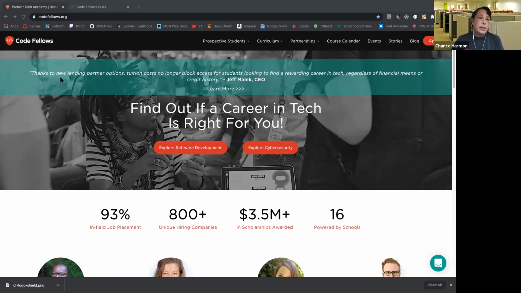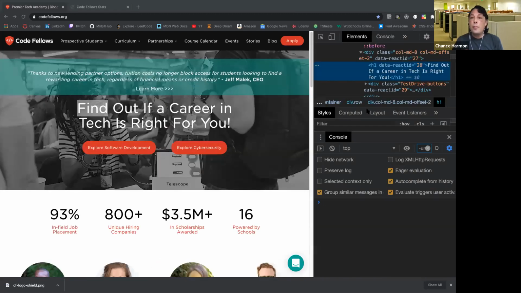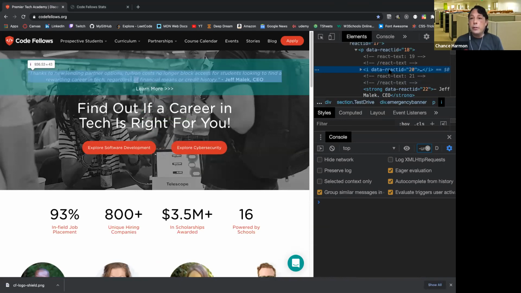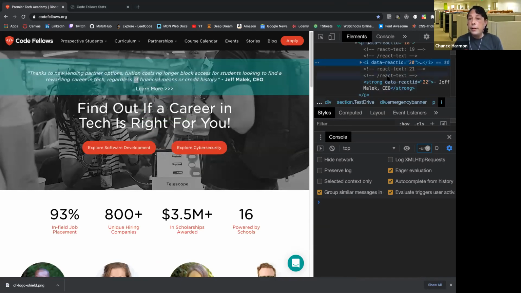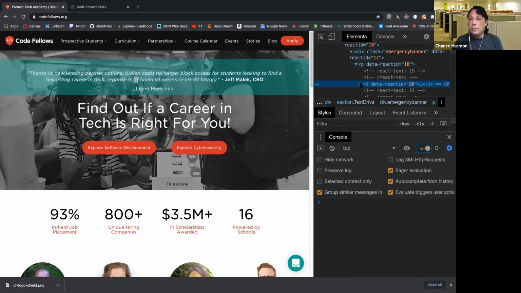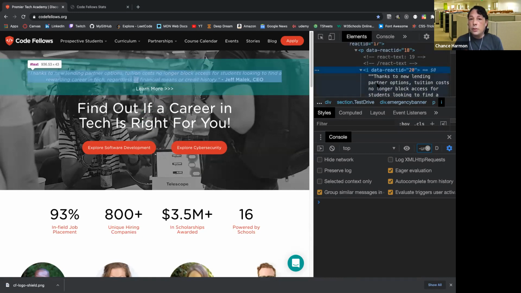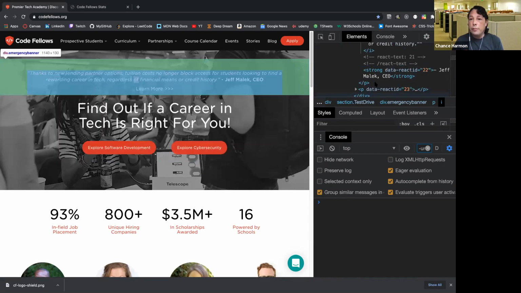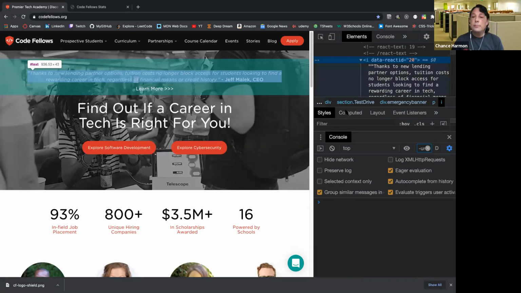So as a human, that's a mint green banner. As a computer, it's got a label somewhere. Let's go find it. Let's open up our inspector tool. Let's pick out that element. All right, we got some IDs. Oh, I see Jeff Malik there. What else is in here? Okay. Oh, there's some of the text. That's pretty good. All right, let's try that.